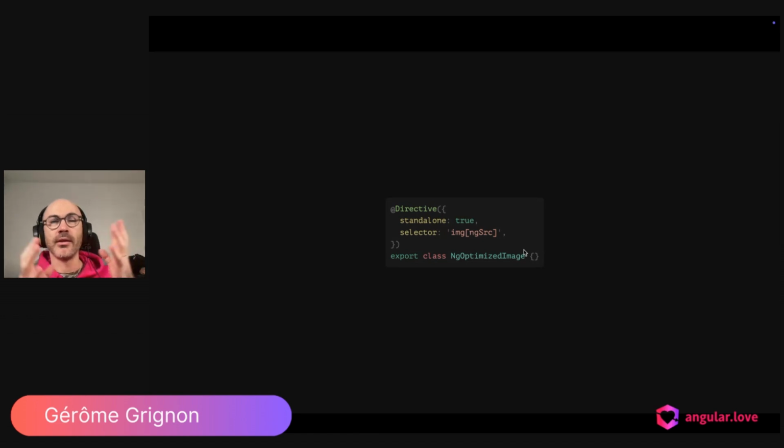Now it's standalone, like we were used to now. And there is this selector. If you're not used, once again, to directives, that's a CSS selector, so it can target anything that you provide here. So for this example, it means that if you're using the NgSrc attribute on an image HTML tag, it will understand that it should use the directive logic upon it.